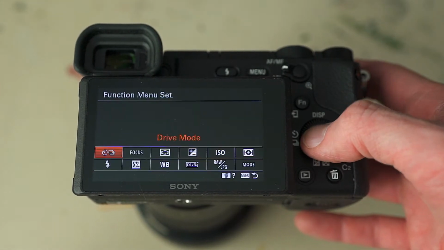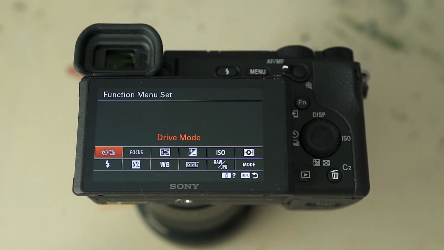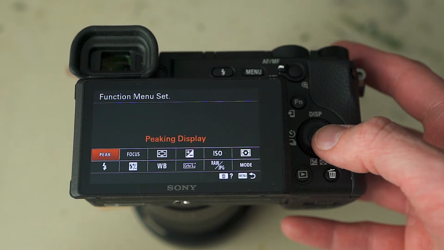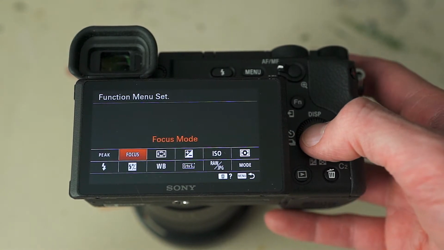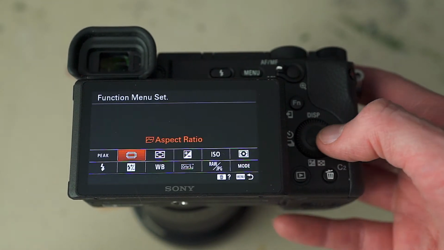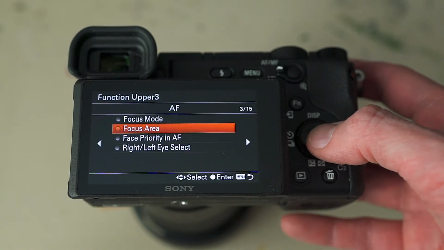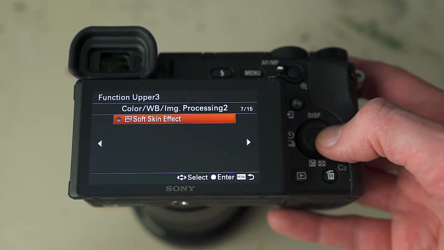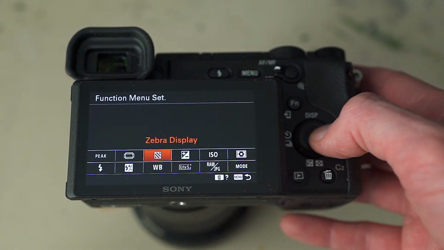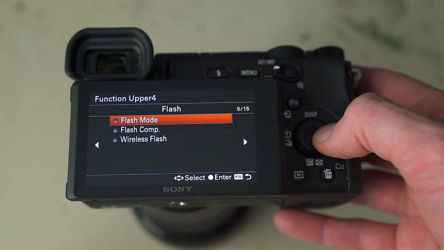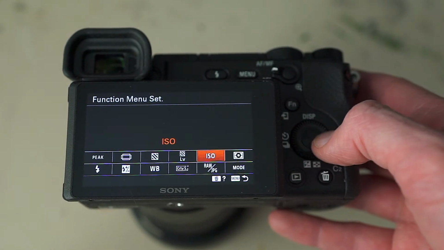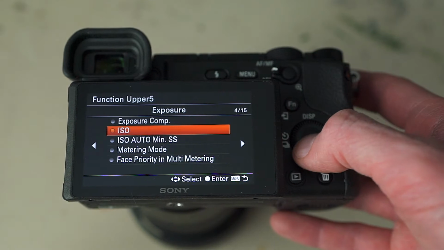Now we're going to go into the function menu setup, and we're going to set this one up. So on this page, we're going to do focus peaking. Okay, so peaking display. And the top row number 2, we're going to change that one to our aspect ratio. Number 3 here is going to be zebras. So let's go and find our zebras. Zebra display. Number 4 is going to be zebra levels. So let's see if I can find that again. Zebra levels right there. And number 5 on this one is going to be my picture profiles.